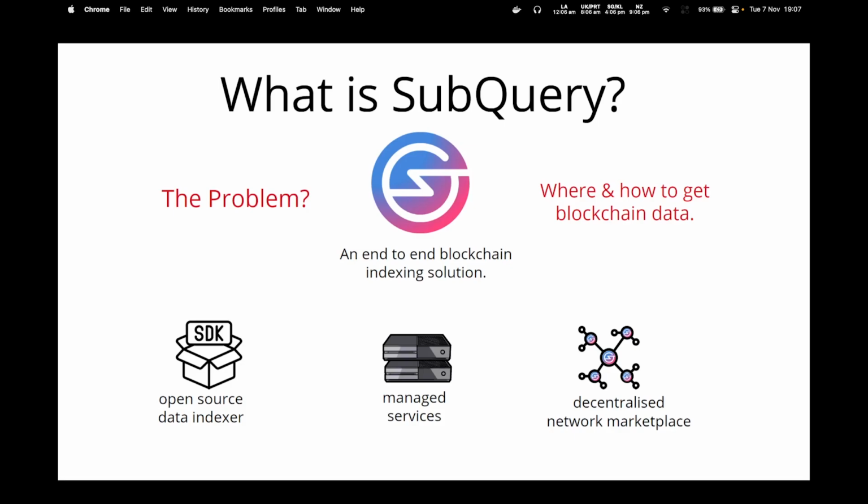Now, once you've got this project up and running, you're going to need to host it somewhere, either at AWS, Google Cloud, or we've actually got what we call a managed service that you can also deploy at SubQuery as well. And the third piece of the puzzle here you can see is the decentralized network marketplace.